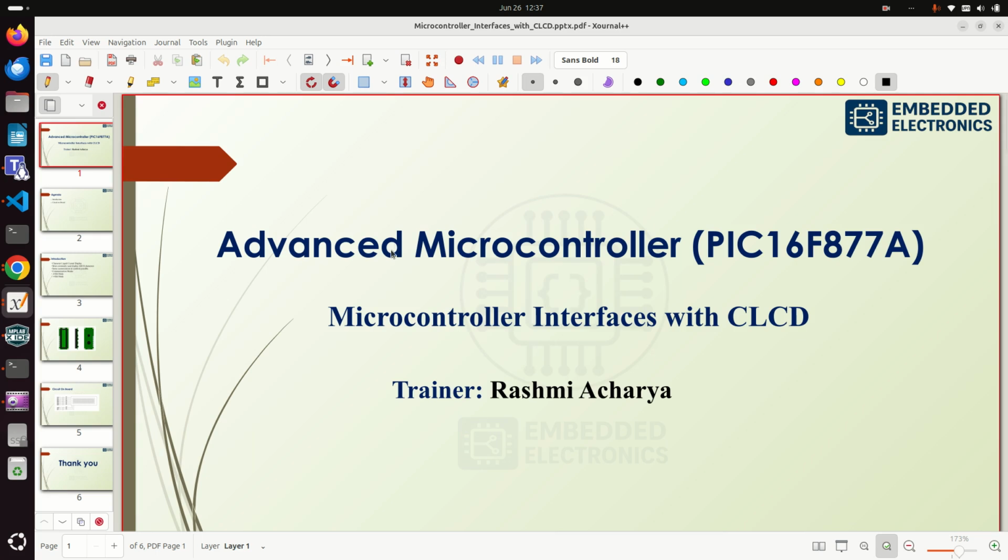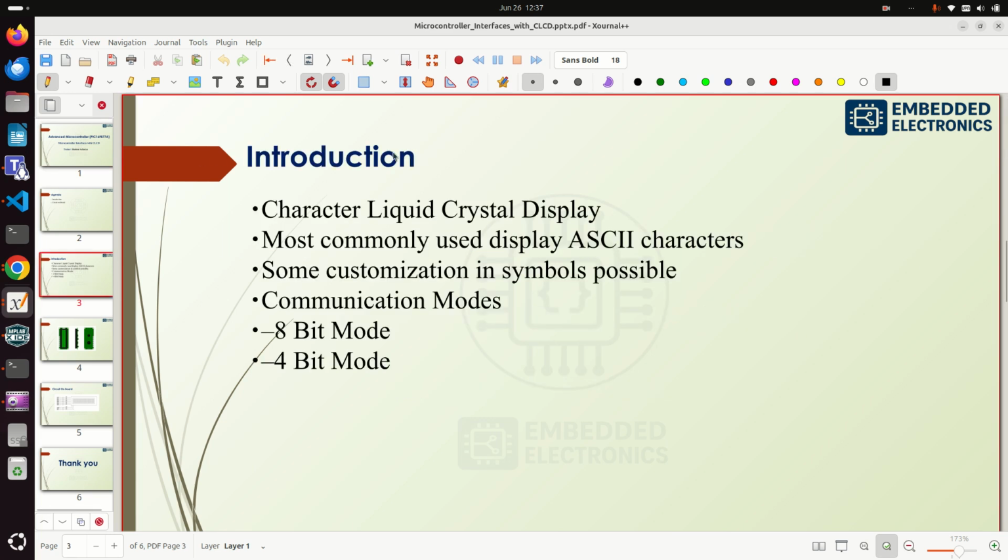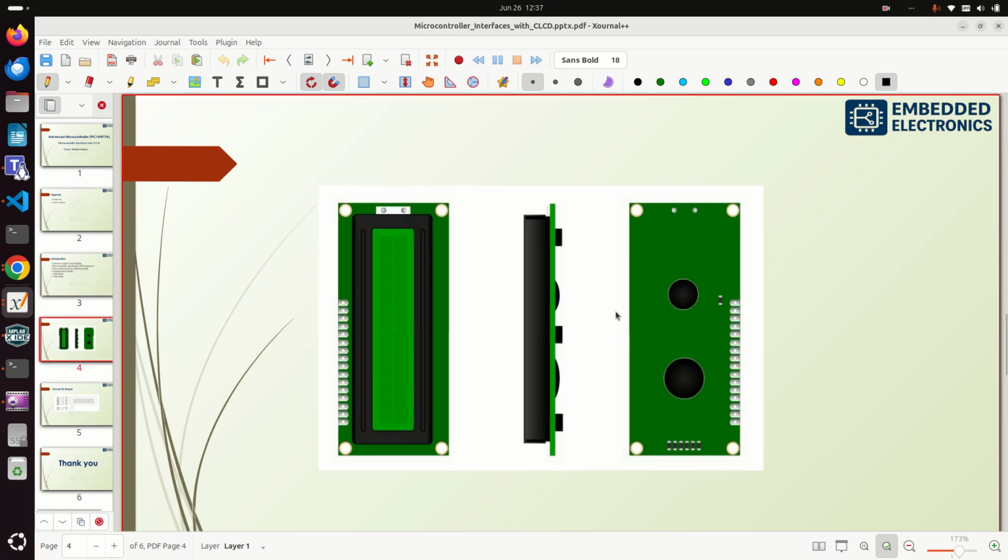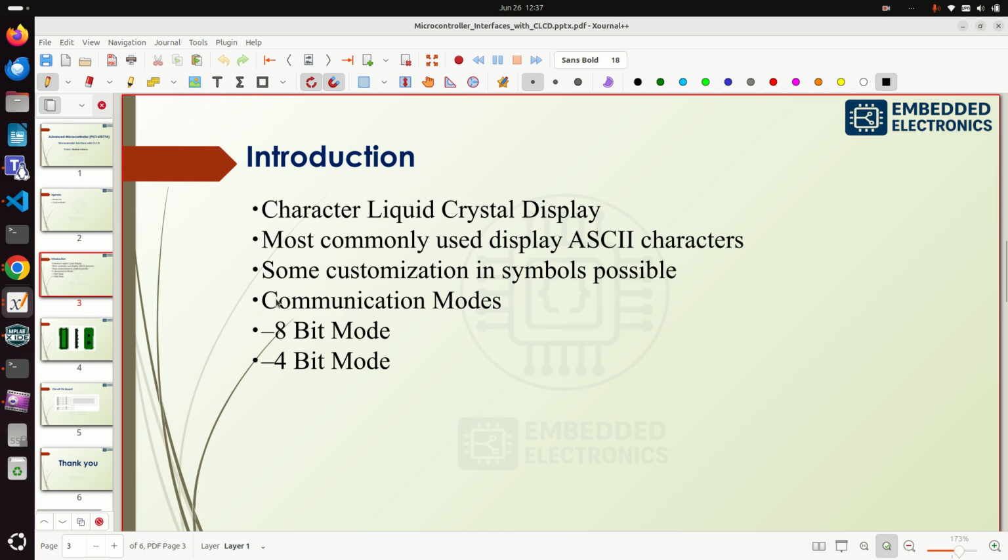In today's session, let us discuss microcontroller interfaces with CLCD. In the previous session, we discussed the introduction and pin configurations. In today's session, let us discuss communication modes. There are two types of mode, 8-bit mode and 4-bit mode.